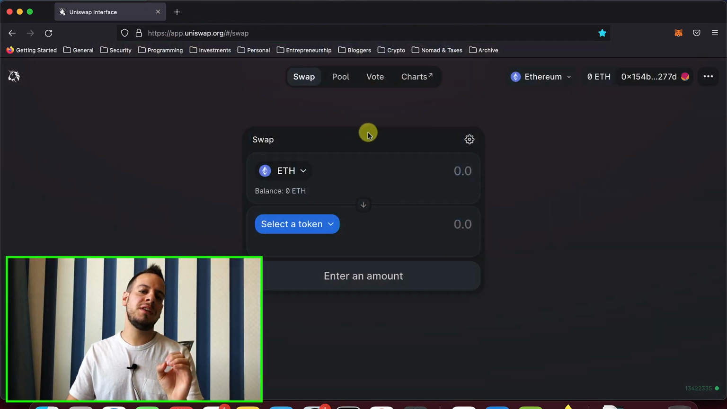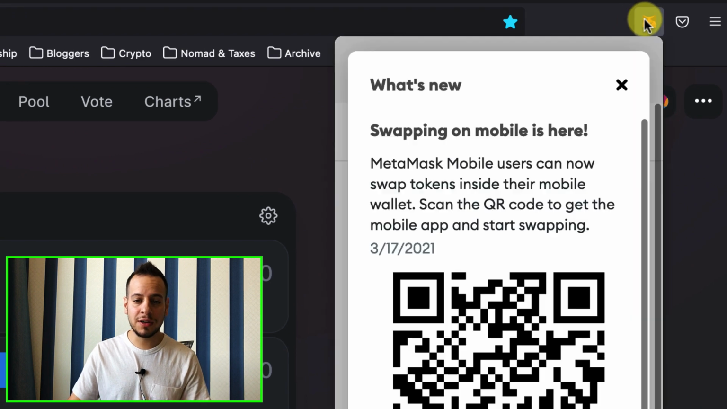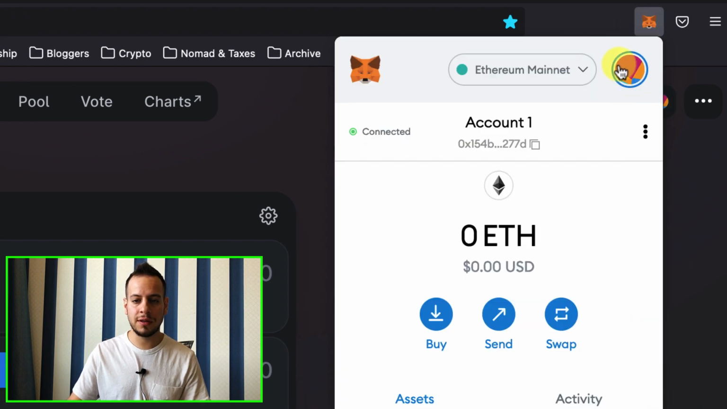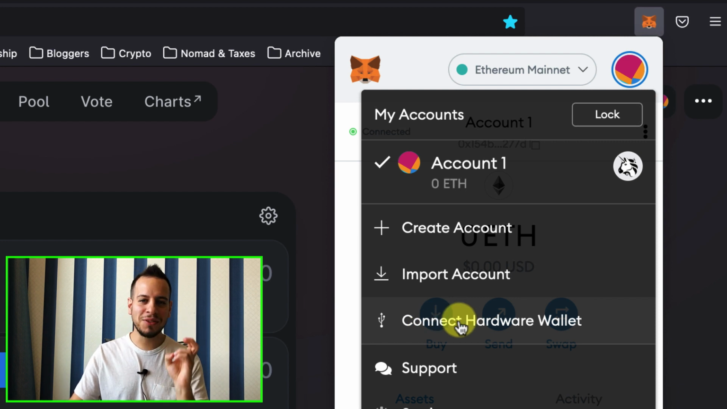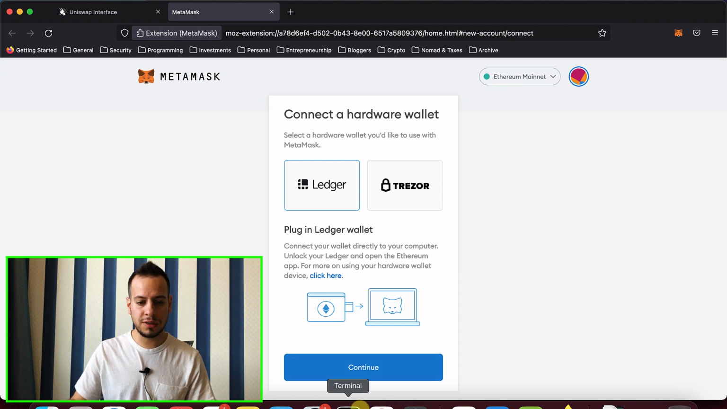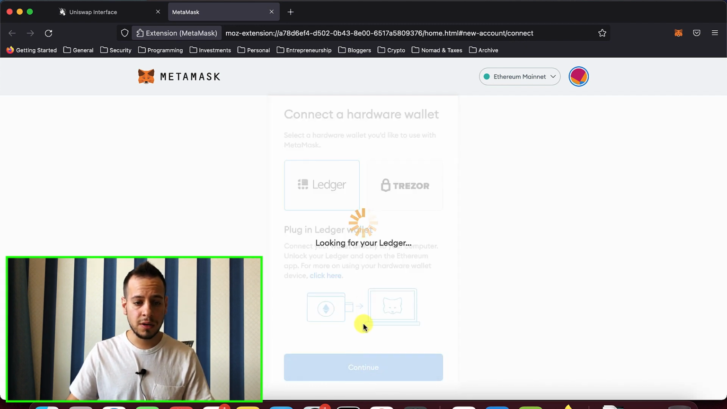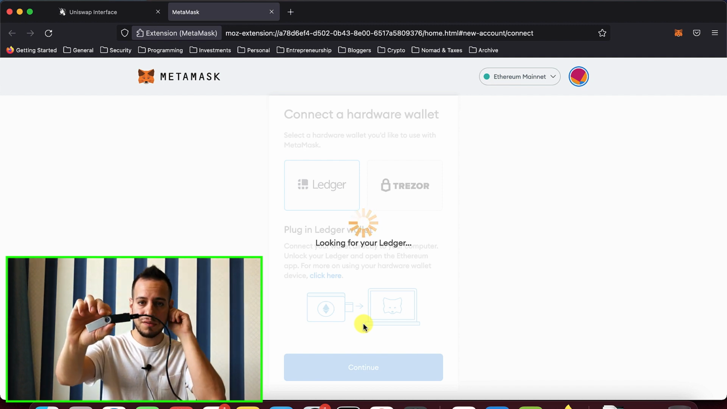Now, once you finished installing the Ethereum app on your Ledger device, you're going to click on your MetaMask extension at the top right of the browser, and then you're going to click on the avatar of your account. You can see here, this is your account, and you're going to click connect hardware wallet. This is the feature that lets you connect your hardware wallet, if it's Ledger or Trezor, to the MetaMask browser. Now we're going to pick Ledger because this is the device that we have right now. Click continue, and now MetaMask is looking on your computer for the Ledger device.